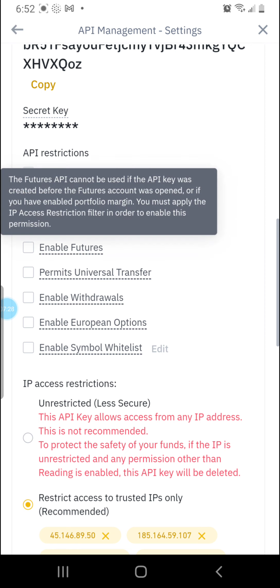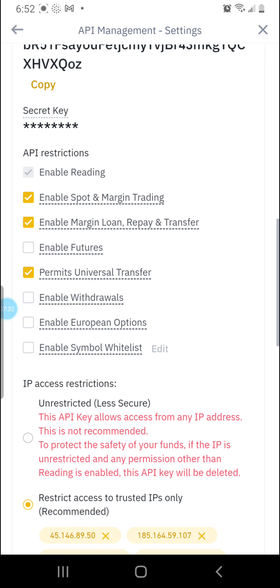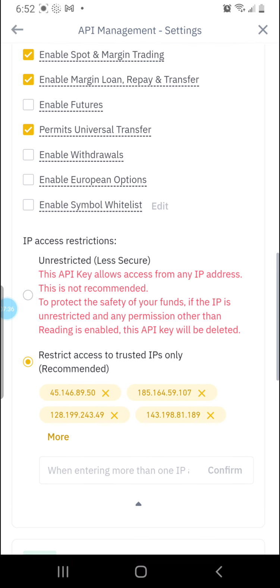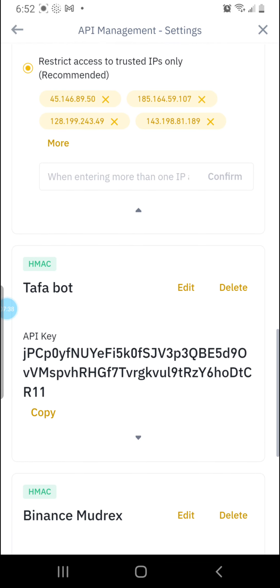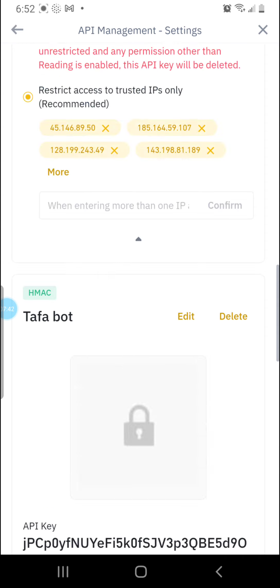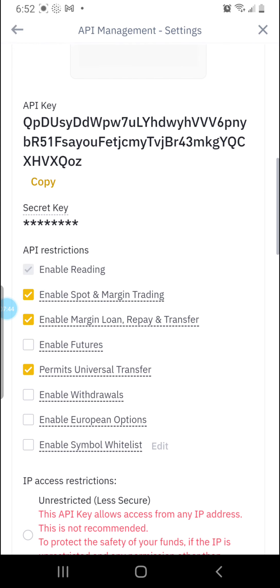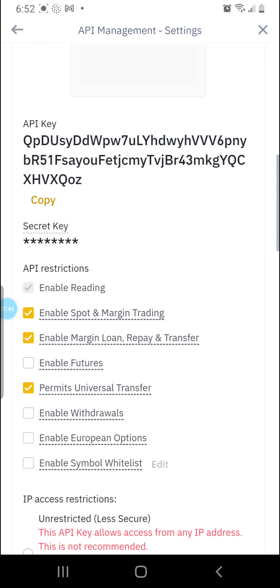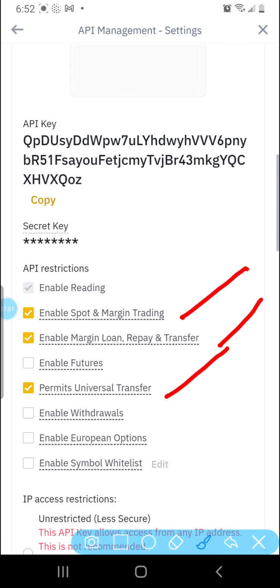All right, enable futures. The future API cannot. Okay, so let's go. And then permit universal transfer. Don't forget, I have my futures already running here. You see, it's already running here. I even have margin control already enabled here. But just for this training purpose, this is for Spot. So I have ticked what I need for Spot and I am good to go.